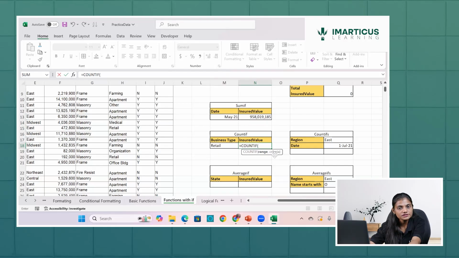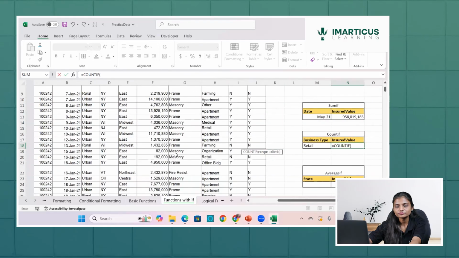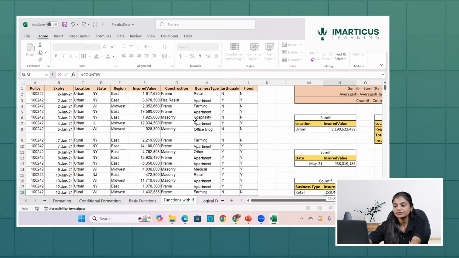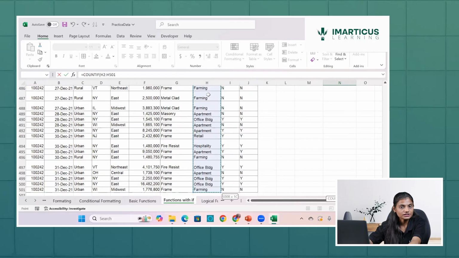So from the range of cells where the criteria is being satisfied, those cells' count would be taken over here. How we can see is, I'm going into COUNTIF. COUNTIF is asking me to go into business type. So here, if you can see, I'm going into business type. That's a range. From this range of cells, what I want to filter out is something called retail. You can see in my formula bar that this is what I am asking for.